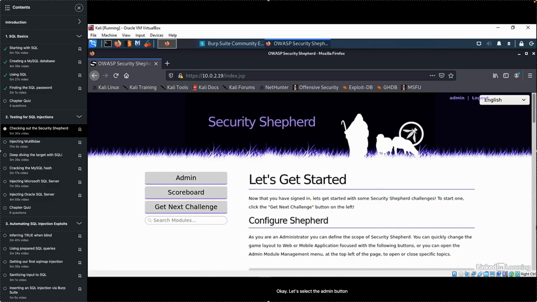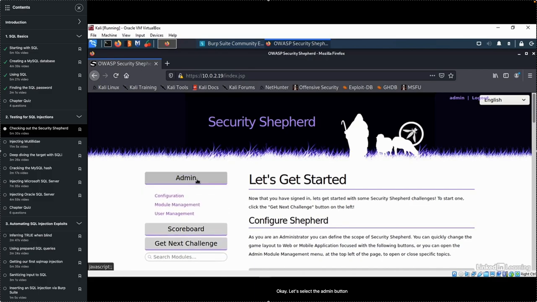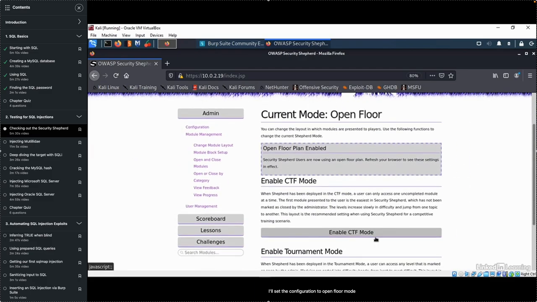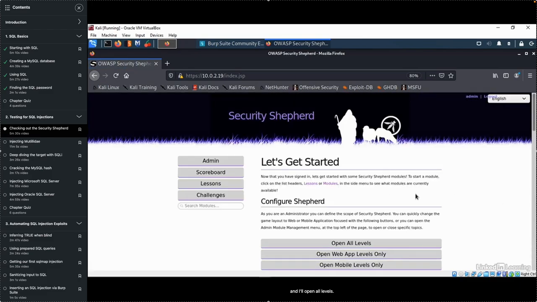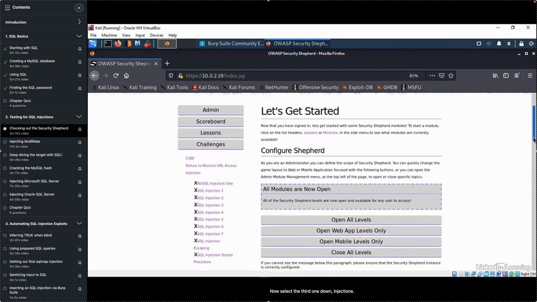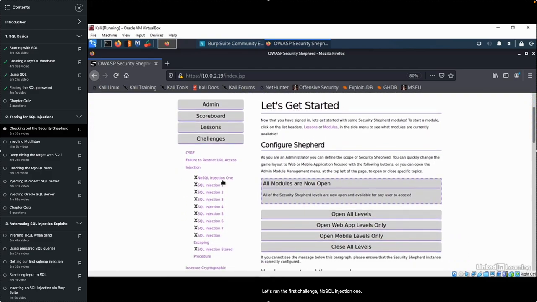Okay, let's select the admin button and module management, and we'll change the module layout. I'll set the configuration to open floor mode, and I'll refresh the browser. And I'll open all levels. You may want to log out and register a user account, or you can continue with using the admin account. Let's just get into it and have a look at the challenges. And I'll select the third one down, Injections. Let's run the first challenge, NoSQL Injection 1.